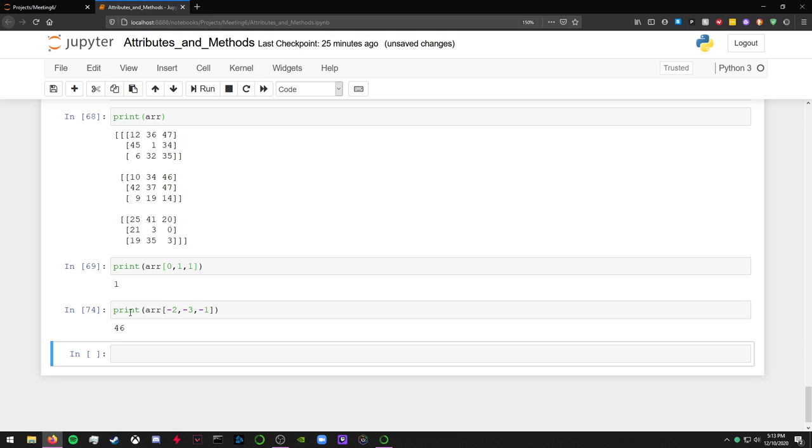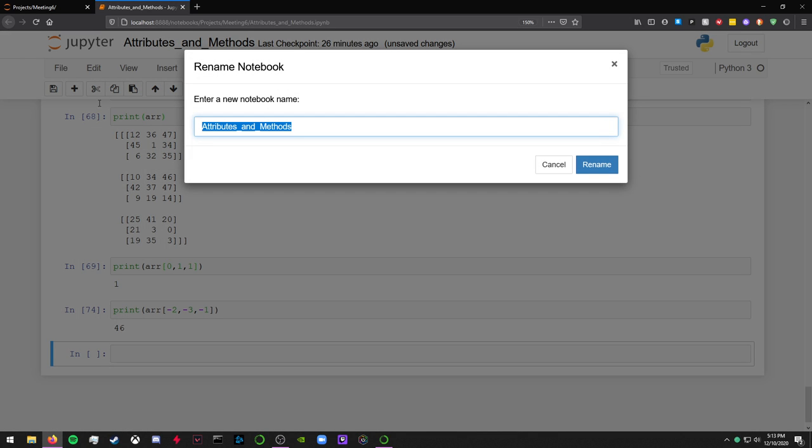So now that you've learned how to output individual values of arrays, which is called indexing, let's learn how to get multiple values of arrays. This is called slicing. So I guess this doesn't really fit into the attributes and methods anymore.